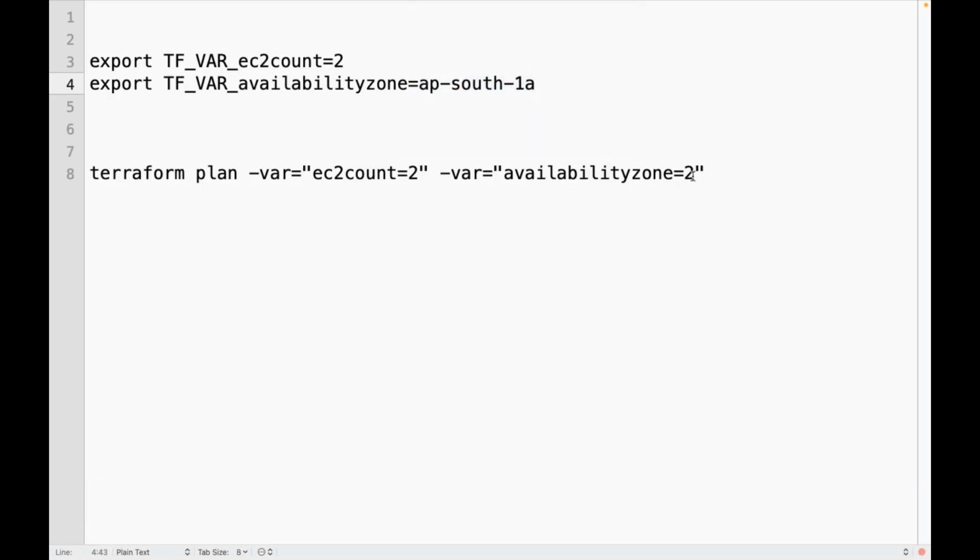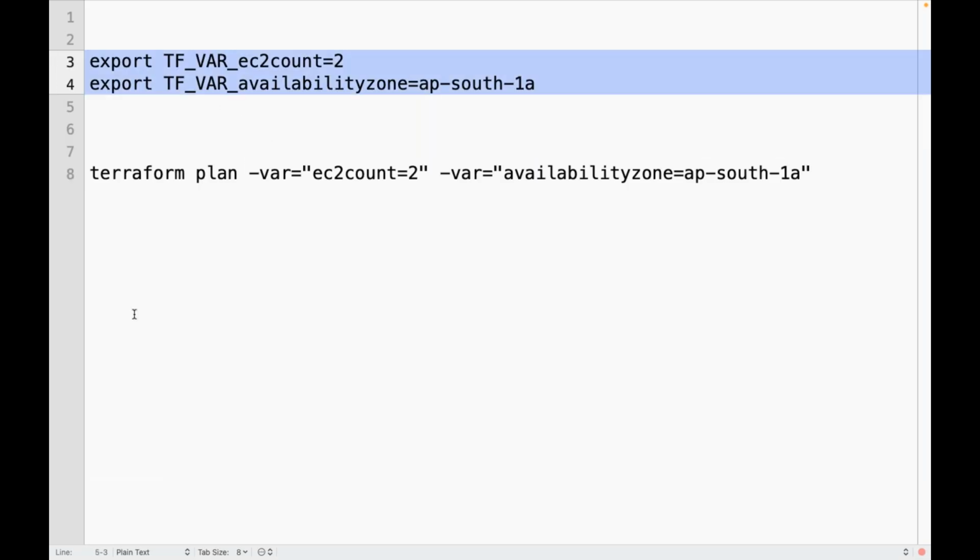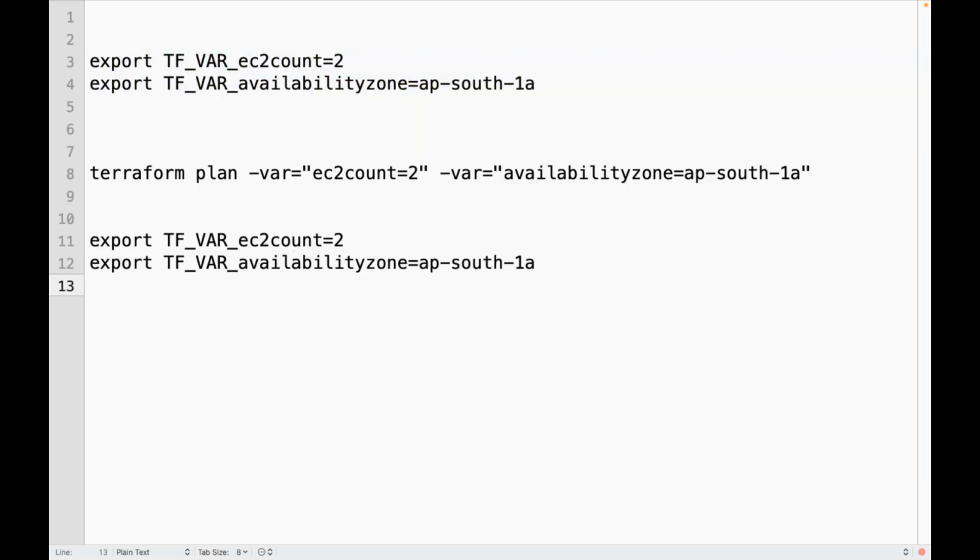This is one way. Now I am discussing, you can set something like this. Then you can run Terraform plan or Terraform apply like this. So these values will be assigned to this variable internally by Terraform. This is using the environment variable option. You need to export the environment variable like this: TF_VAR_ followed by your variable name and its value.